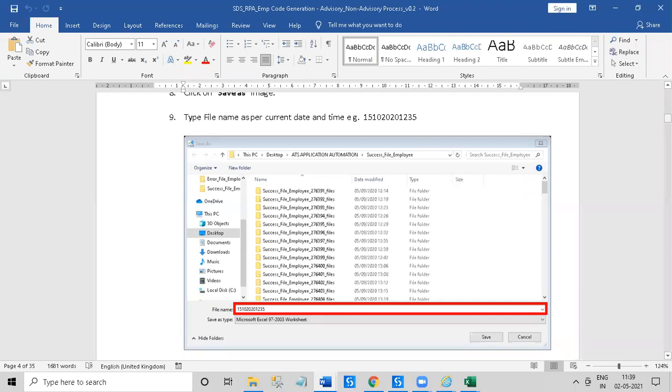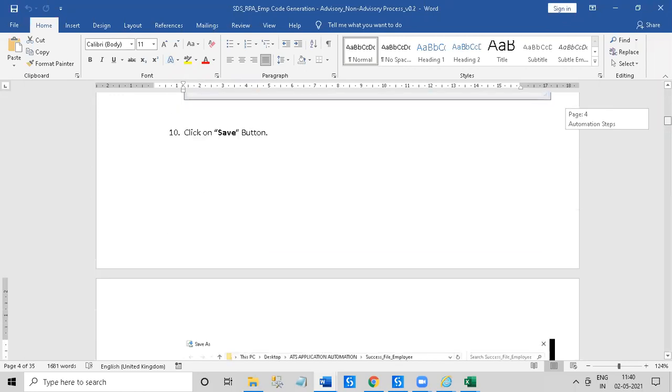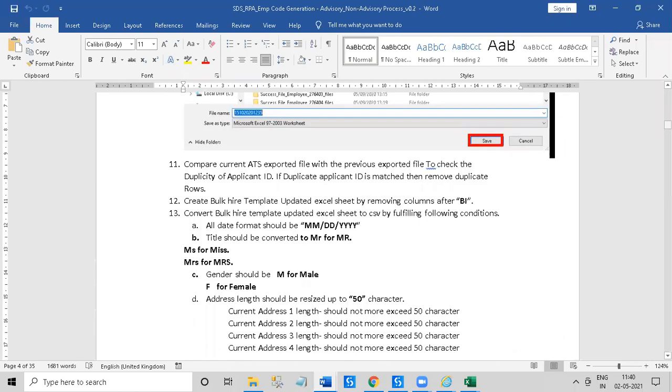Initially we get the 87 data when we are exporting the data from the website to Excel. So the bot will create a new file where it will replace the CTC part. The bot is going to remove the 22 columns and save a new sheet which is called the bulk hire template updated sheet.